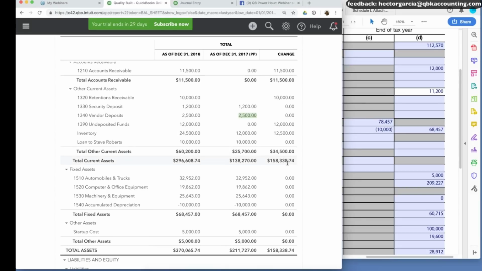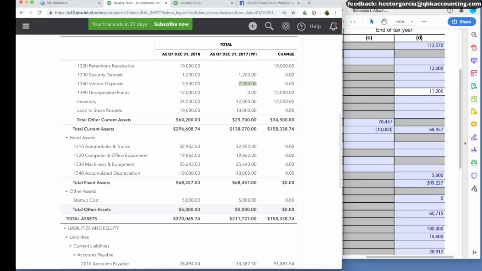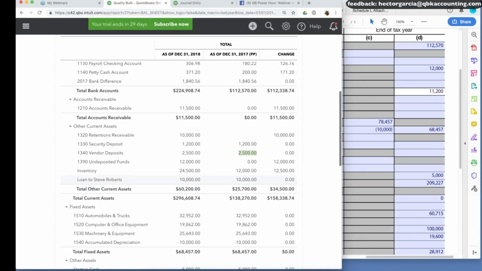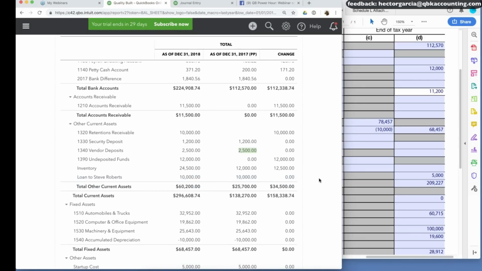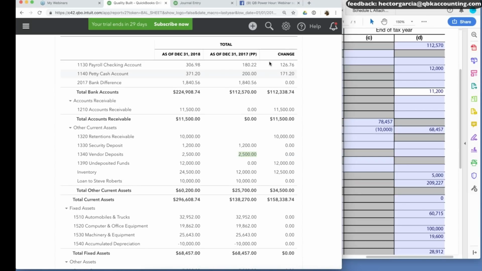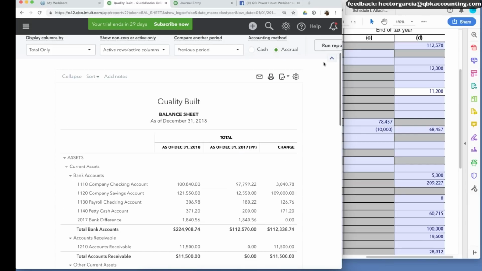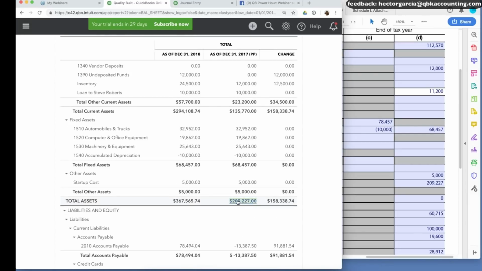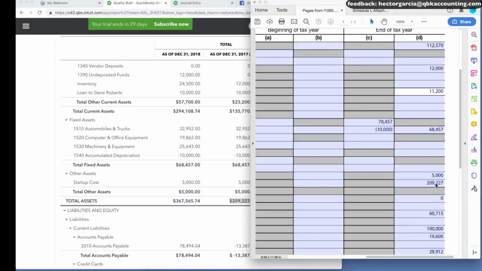So now let's see what else we got going on here. So I got my bank, I got 12,000, inventory, 10,000, security deposit of 1,200. Let me hit run. Okay, so now my total assets, 209,277, match my tax return. That was the first step. Okay? Got to get the total assets from the tax return working. We're starting on a good foot. Okay, so we're moving forward.